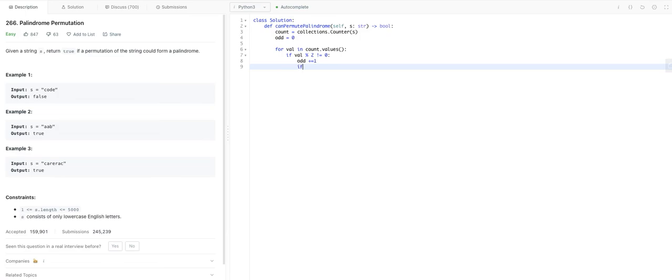And then we are going to check right away to see if odd is bigger than 1. It means it's not equal to 0 or 1. If it is bigger than 1, we can right away return false. So we don't need to go through the whole dictionary. We can just return false here. And if not, we are going to return true.